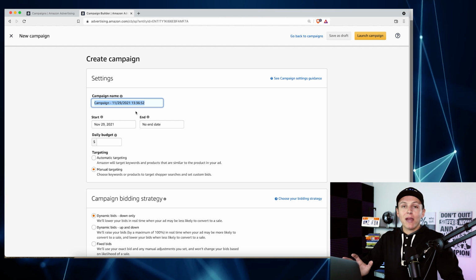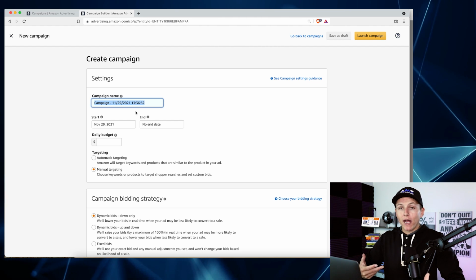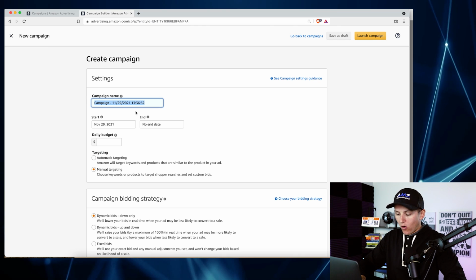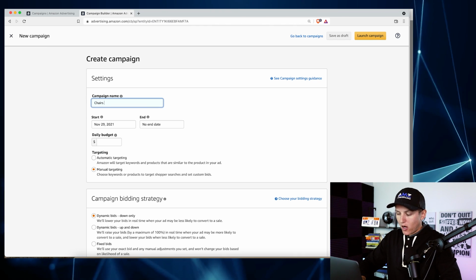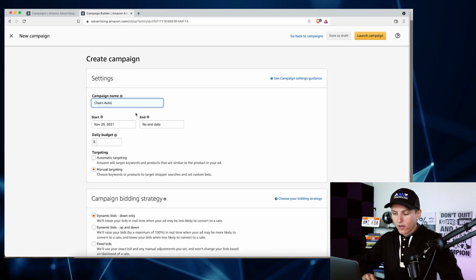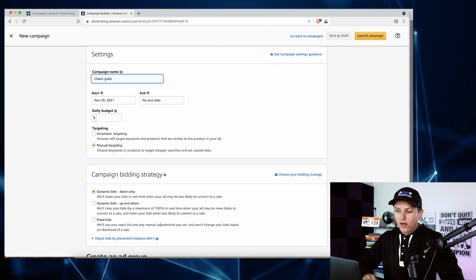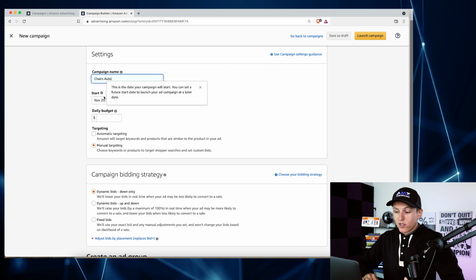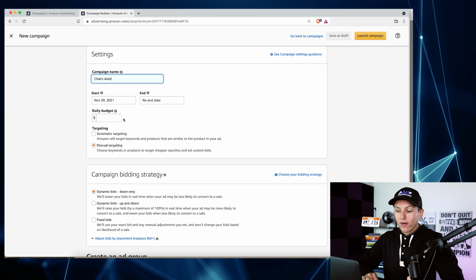And this is the first campaign that I'm going to want to set up when I launch one of my products. So I'm just going to call it Chairs Auto. So that's my product. I'm selling folding chairs, and I'm just going to give it a campaign name. I'm going to do the start date. So I'm just going to give it a start date. I'm not going to have an end date.